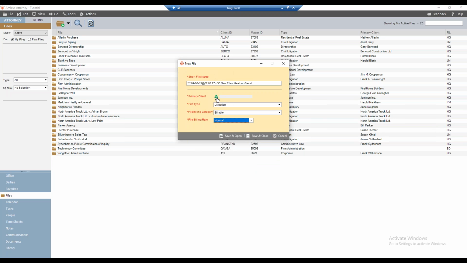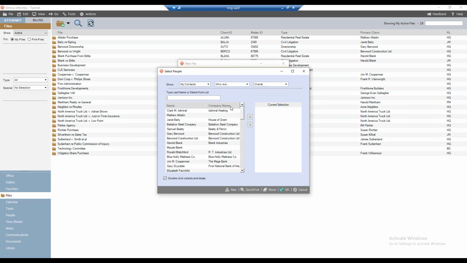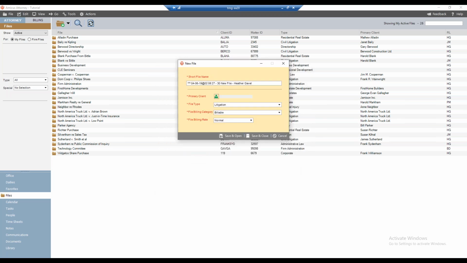Now, for the primary client, we simply click on the people selector here like so to select the primary client on the file, and here is where we actually give the short file name. Now, these fields cannot be deleted from this first basic page. Other core file fields, excluding custom fields, can be added to this page, and additional basic pages could be created if desired.